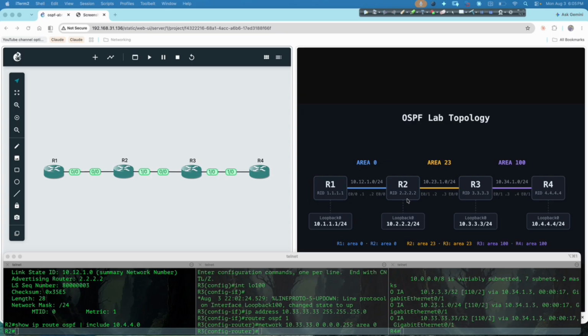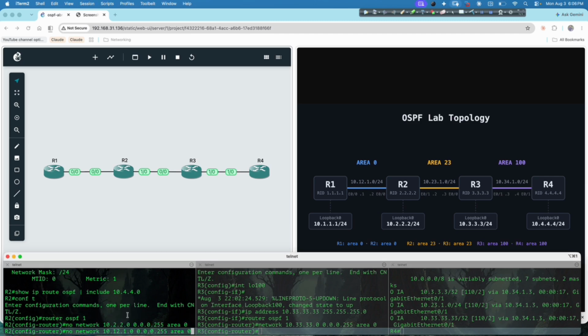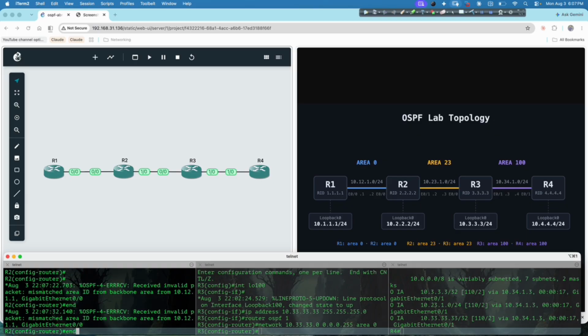To make it work, we can remove the area 0 configuration from R2. At that time, R2 will work as a normal internal OSPF router and it will automatically learn all the routes that R3 advertised to R2. Let's see. Router ospf 1, no network for the loopback IP of R2 and the transit network as well. Now let's define those networks into area 23. So I have moved the networks on R2 that were in area 0 into area 23.